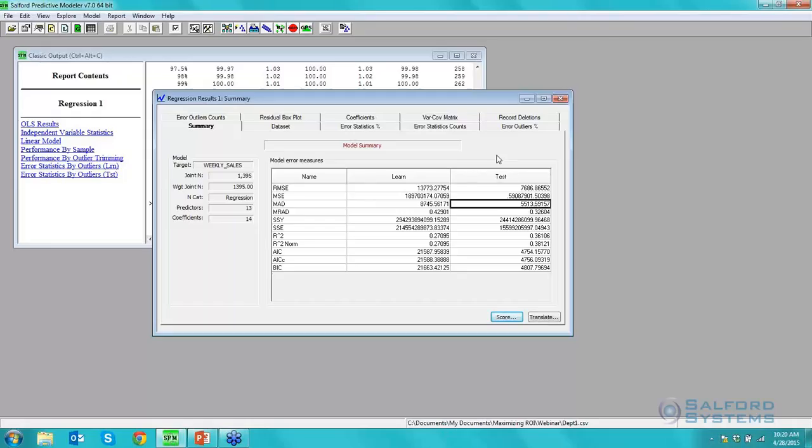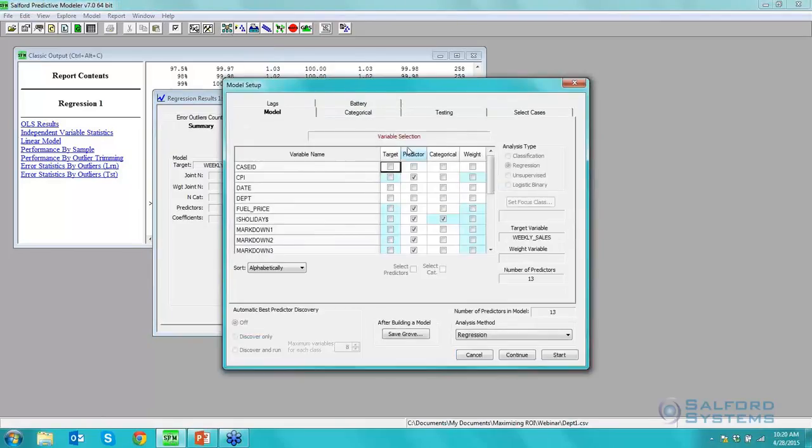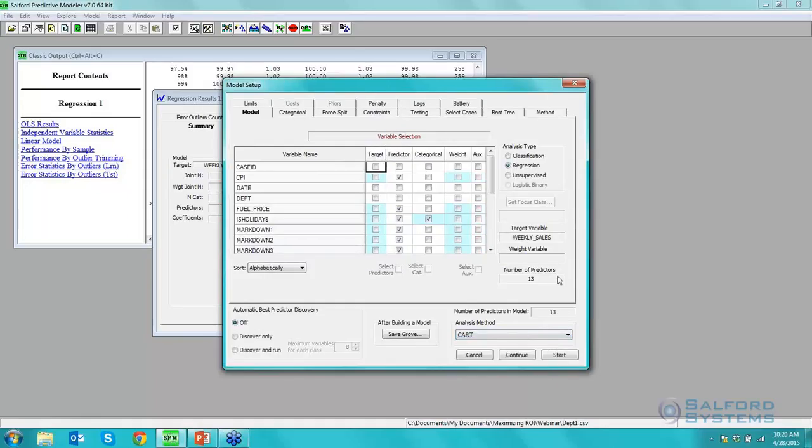So now we're going to run a CART model. I'm going to reopen our model setup window, which we can get to via this blue and yellow web shortcut. I'll come to this drop-down menu in the bottom right for analysis method and choose CART. We always recommend that when you're first looking at your data, it's useful to run a CART model just to see which variables are relevant, and see how the performance of your model is doing before you jump into any more complex algorithms.